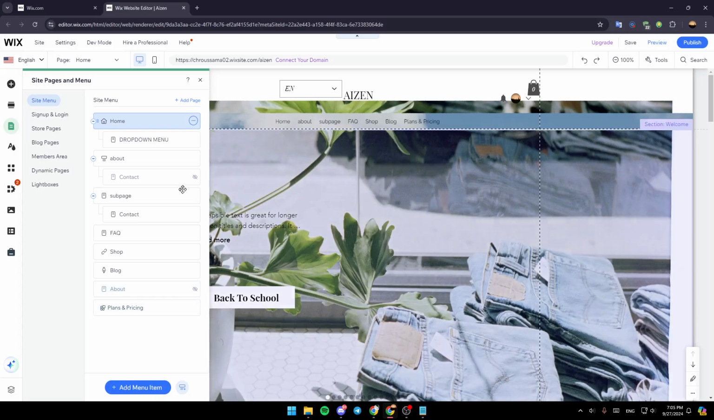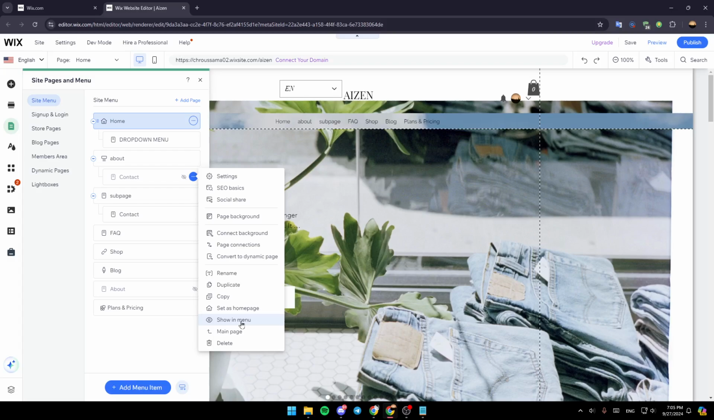If you want to know if it's hidden or shown, you're going to find this little eye icon right next to it. If you find this icon, this means that the page is hidden. If you want to unhide it, click again on these three dots and click on show in menu.